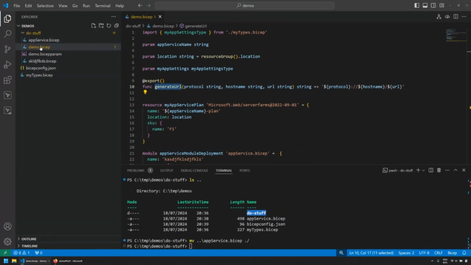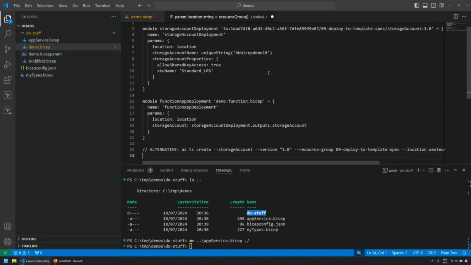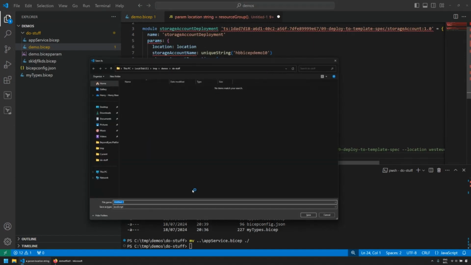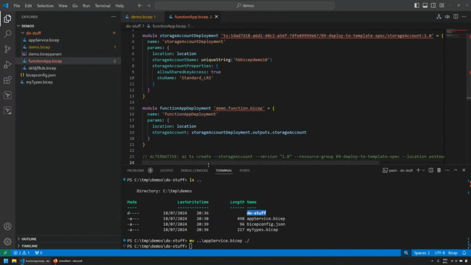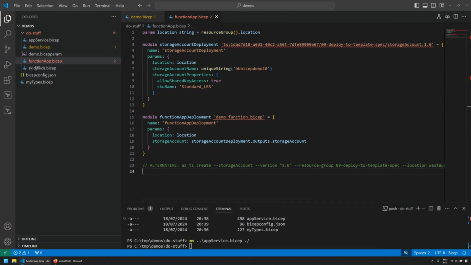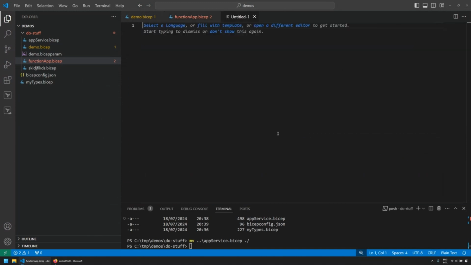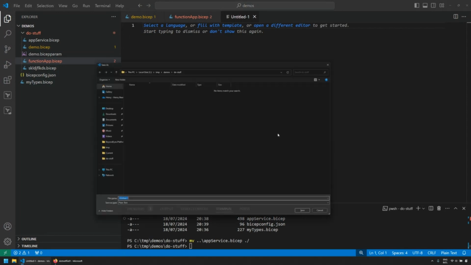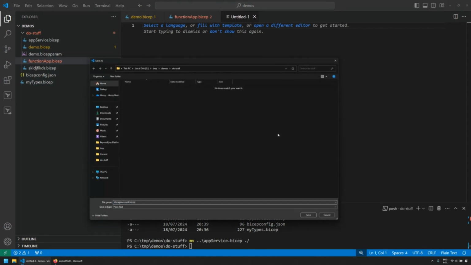All right. Yeah, let me quickly grab a template that I know is going to compile, because I messed with this one so much. This should be function app.bicep. It's definitely not JavaScript. I used a module here. Okay, let's try another one. Never mind. New file. Storage account.bicep.